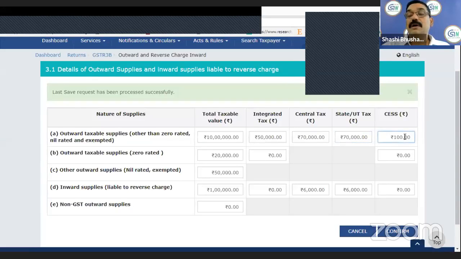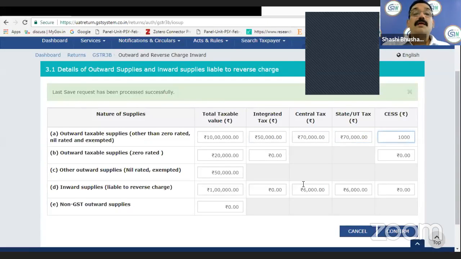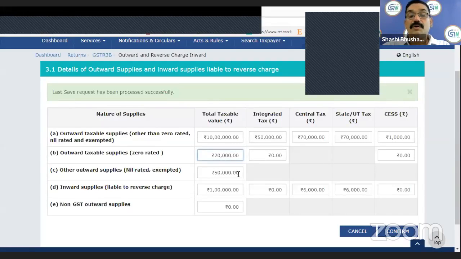And the cess I am required to pay is 1,000. Now, on the next, you are required to declare your outward supplies zero rated, that is supplies to export and supplies to SEZ, which is 20,000 here. The value is, you can increase it to 2 lakhs. Other outward supplies you can declare here, which may be 5 lakhs.